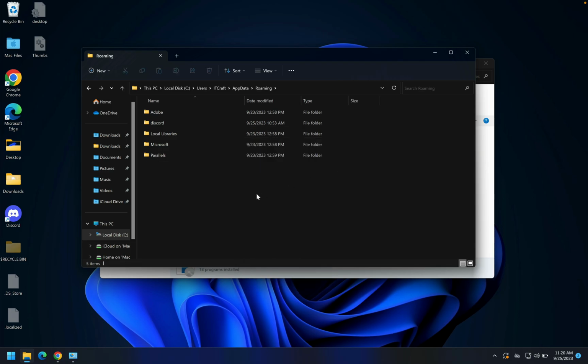So this is the second step. You need to make sure you go to the AppData, and then you remove the folder whichever matches the software name. So this is how you do the second step.